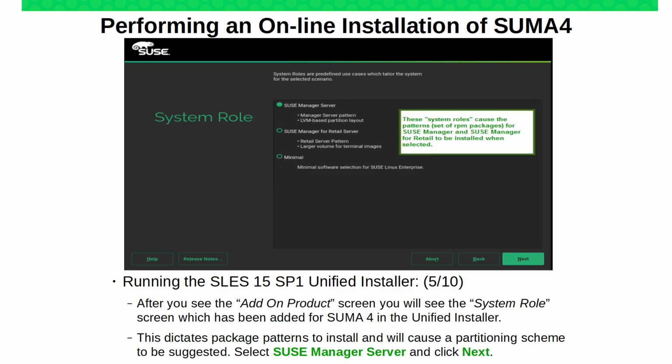After the extensions and module selection and add-on product screens, you'll see the system role screen shown in this screenshot. There are two new options on this screen for SUMA 4, SUSE Manager Server and SUSE Manager for Retail Server. These system roles will cause certain patterns to be installed and suggest a partitioning scheme for the server's drives based on our best practices. As a side note, choosing the SUSE Manager for Retail Server role will also install the SUSE Manager Server related code, because Retail is built on top of SUSE Manager.